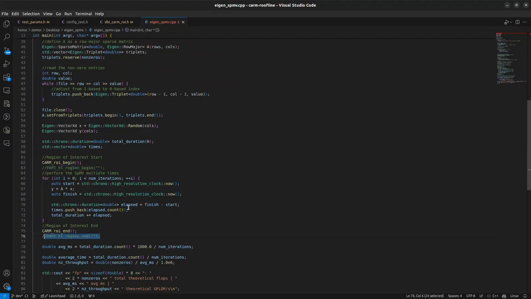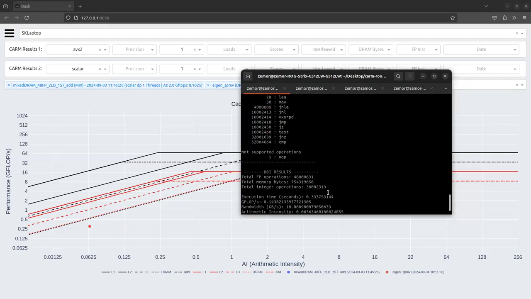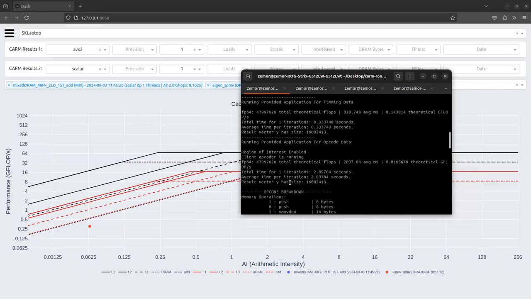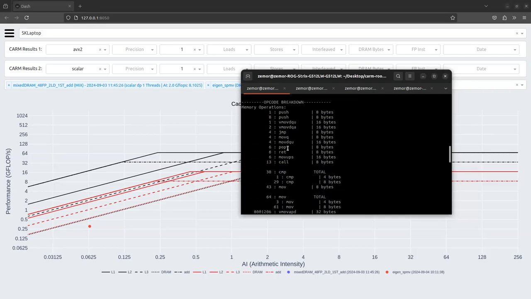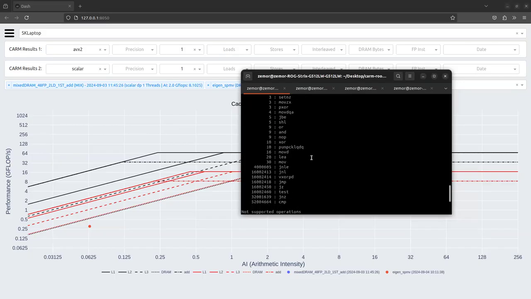And so now the analysis should be complete, the one I left running. So this is an example of the output you get. You get different metrics like the total floating point operations, memory bytes, integer operations, and then the execution time, gigaflops, bandwidth, arithmetic intensity. But you also get a breakdown of the different opcodes that were detected during execution, organized by memory and then floating point of the different ISAs.